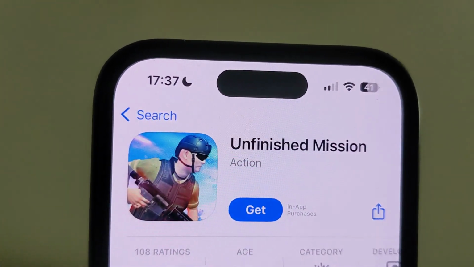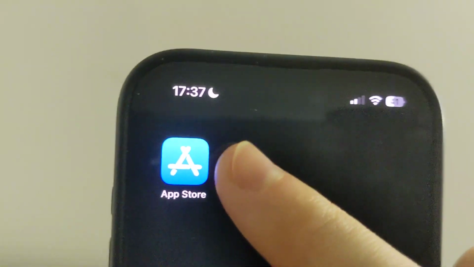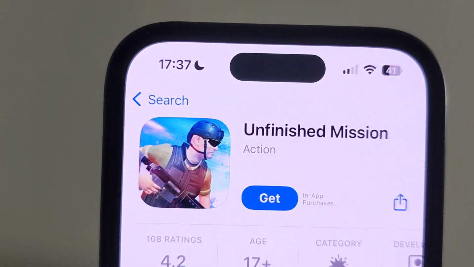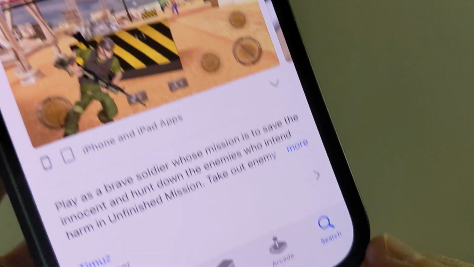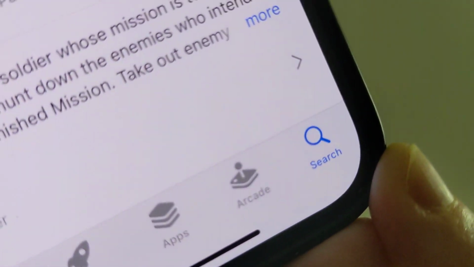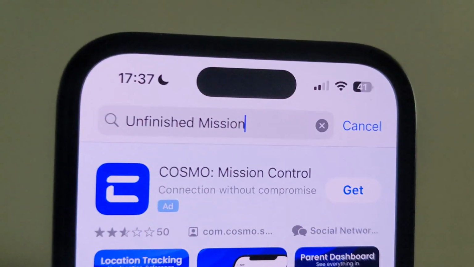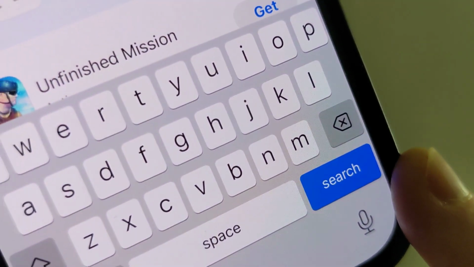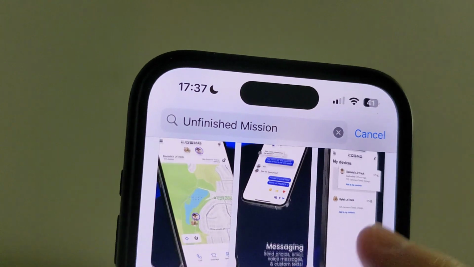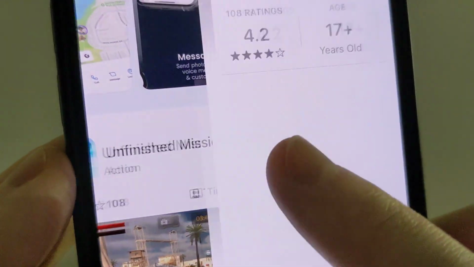So first thing first, open App Store, click on that blue icon right here on your home screen. Then make sure that you log in on your Apple ID account. Then click on the search button right here. And in the search bar, type Unfinished Mission and go search. Then scroll down a little bit until you find the game.